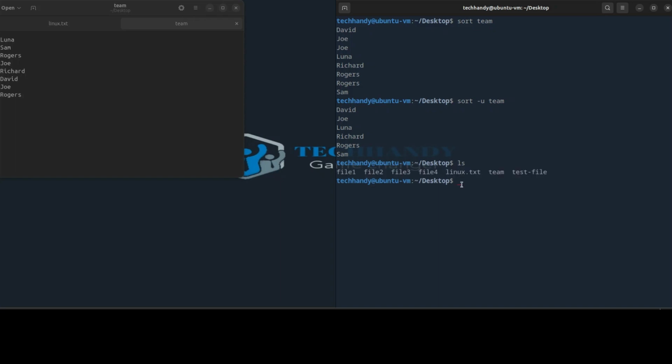Sort does not just work on files. As with many Unix commands, it also works with pipes, so you can use it on the output of another command. For example, you can order the files returned by ls.